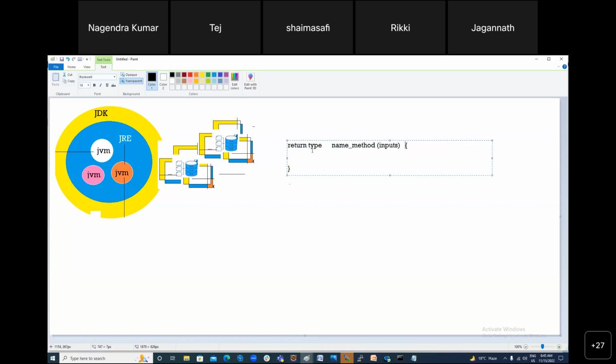So every function returns a value. That's true.